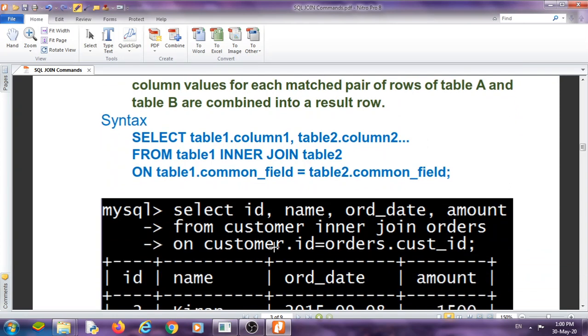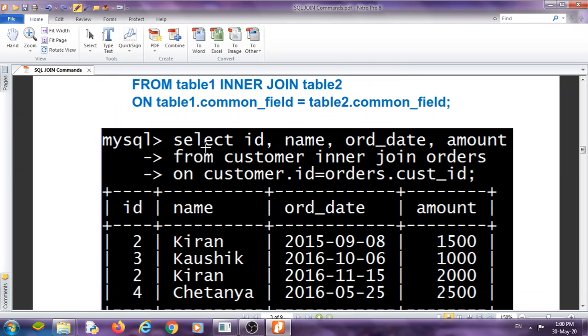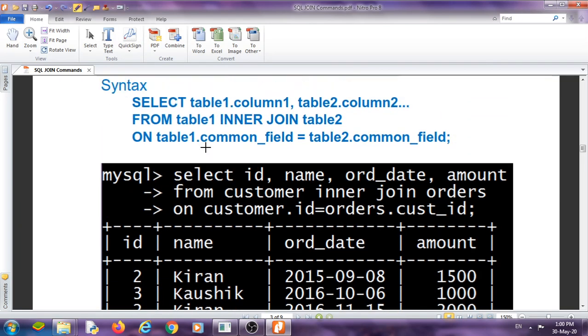The conclusion is that we compare two tables along with the values of columns, and when the values of columns match together, that time the result will be displayed. Example: this is the syntax of how we can use the inner join. Select table 1 dot column 1, table 2 dot column 2, and so on.